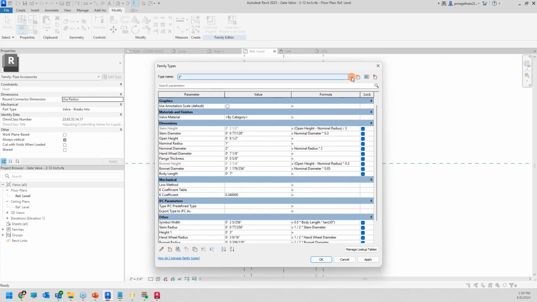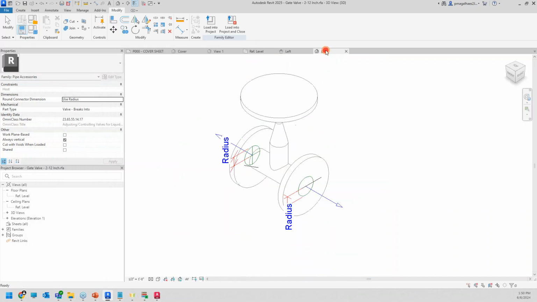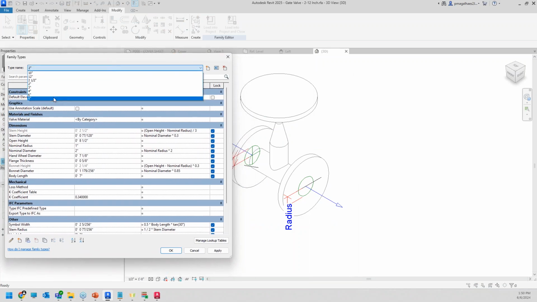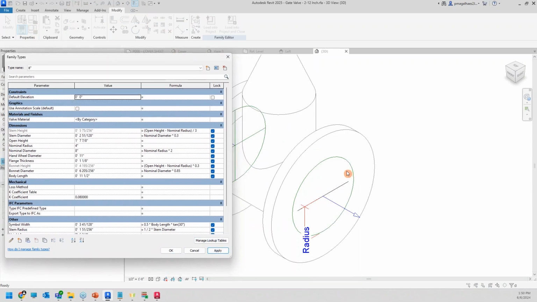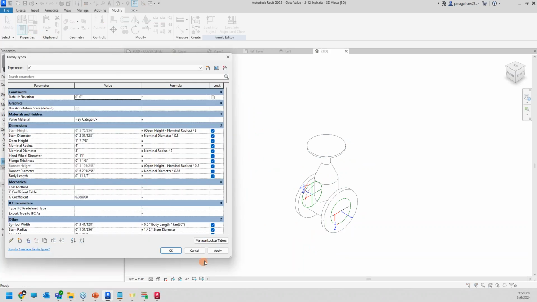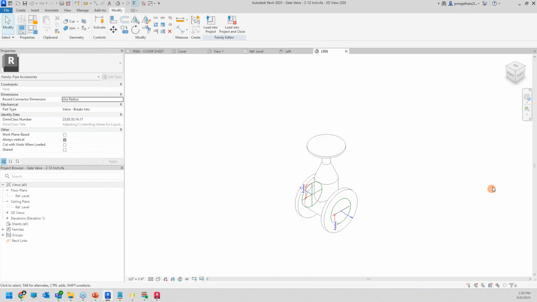Because it's parametric, you can just add the different sizes. At the moment, we're in a 2-inch family. Let's maybe go 3D first. And then if you switch to the 8-inch family, then you click Apply, and the family changes, just by changing the parameters. So the family editor is a really good tool to create parametric families, and it will make your life very easy when modeling inside of Revit.